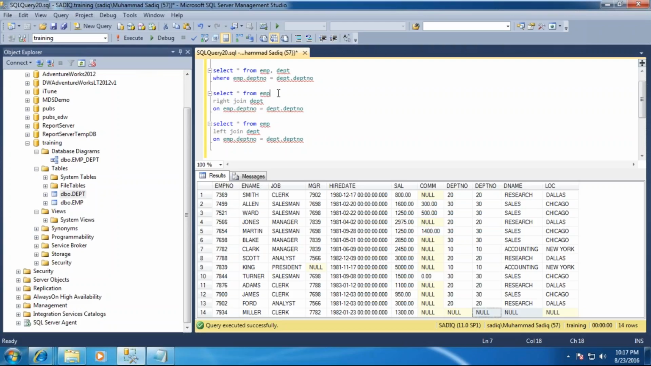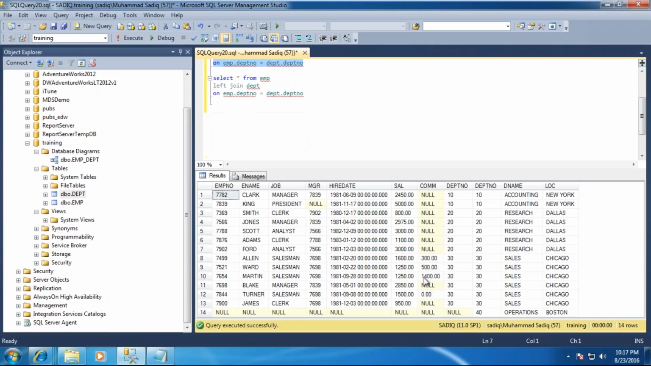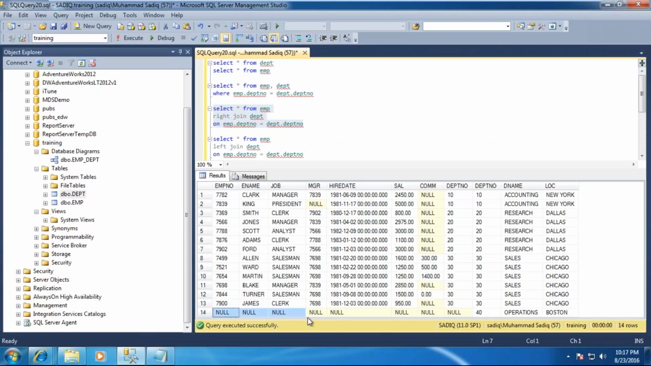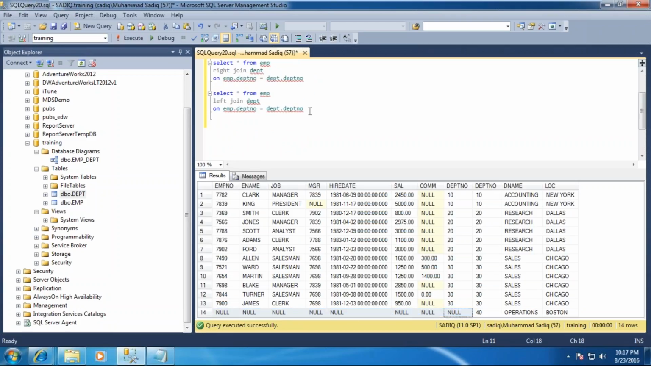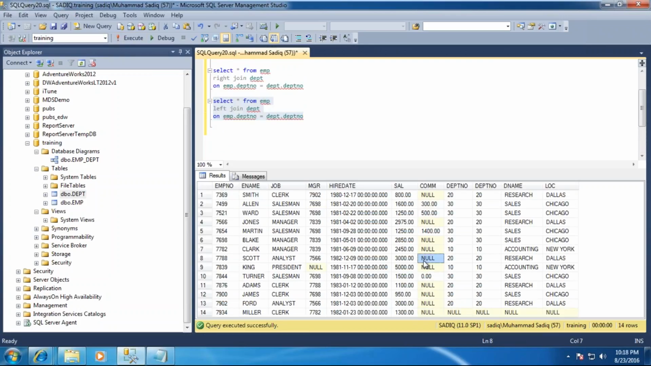Yes, definitely, perfectly. Okay. So if I execute this query, I'm saying right join. You see no employee information for department number 40 because this department is not being assigned to any employee. If I say left join, then I will have one employee. What's the department number of this employee? It's null, so no department is assigned. Okay.